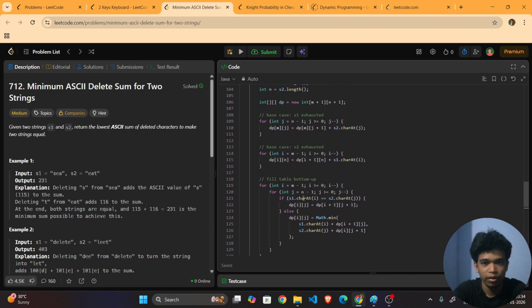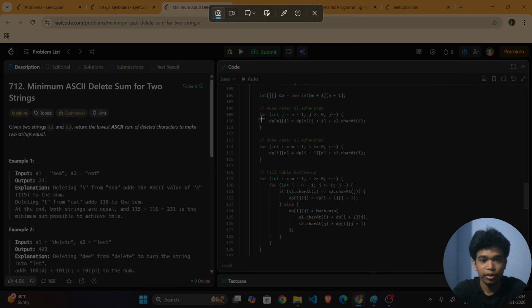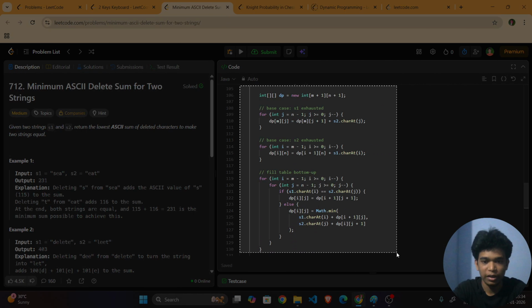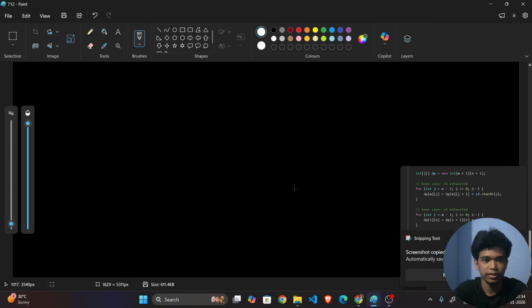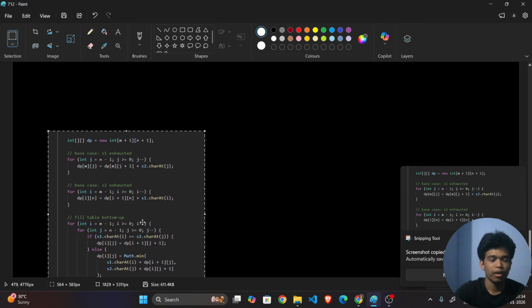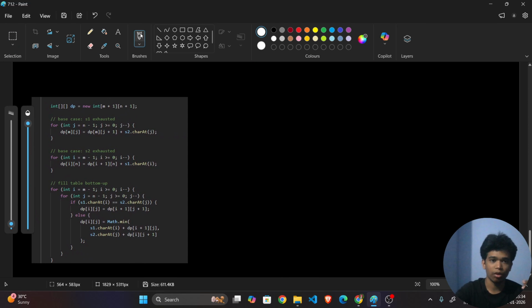Now we are just getting into the next optimization technique called space optimization. So see here, space optimization. Like tabulation, space optimization is also one of the optimizations where we want to just shrink the usage of the space. Okay.